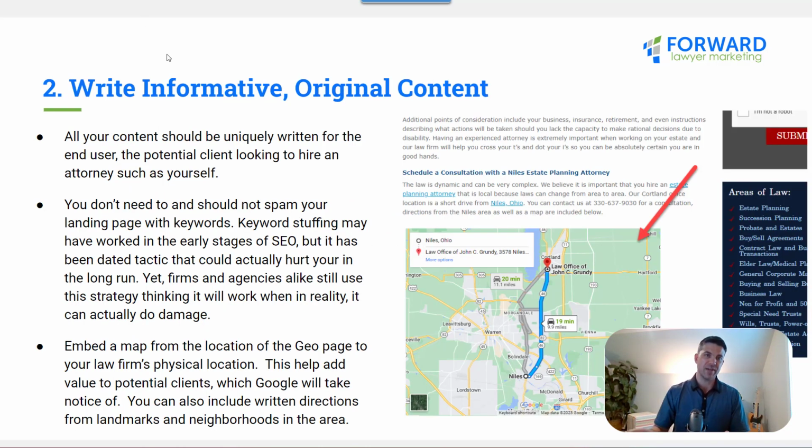The second tip that we have is when you're creating these geo pages, make sure to write informative, original content. So all your content needs to be written uniquely for the end user, the potential client looking to hire an attorney such as yourself. So you should not spam your landing page with keywords. Keyword stuffing may have worked in the early stages of SEO 10 years ago, but it's a dated tactic that could actually hurt you in the long run. So don't just stuff Social Security disability attorney Palos Heights 50 times in the page and expect to get rankings for it. But we still see firms and agencies alike use this strategy, and when it really could be doing damage.